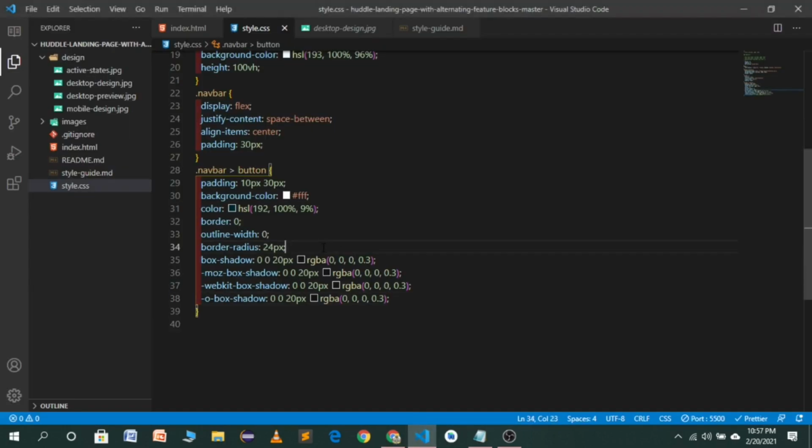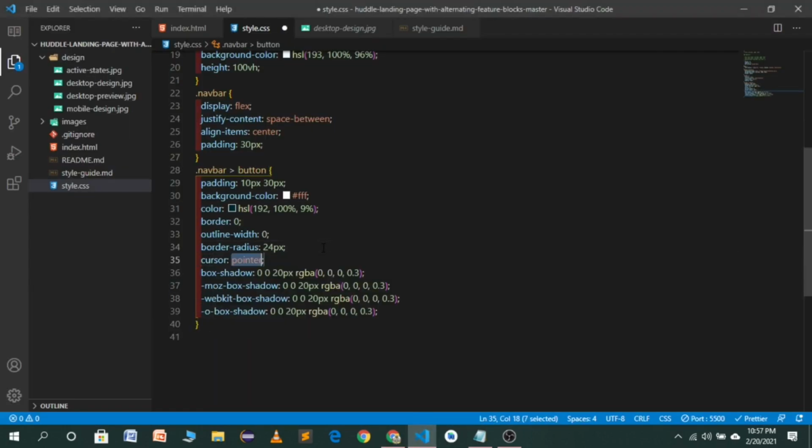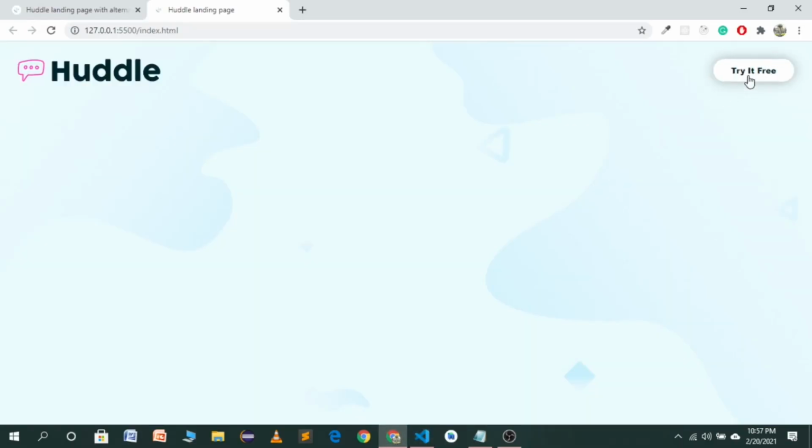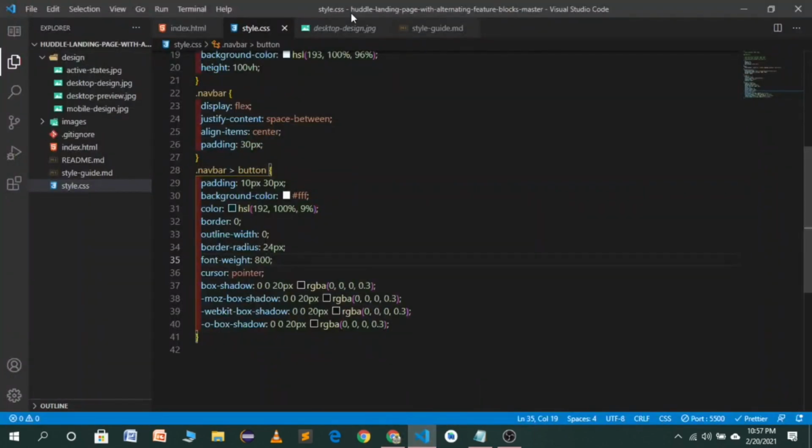We just want to give it a cursor pointer, and font weight will be 800. Let's see how it looks. Now you will see this button is standard now, so it's looking quite beautiful and amazing. So let's see.